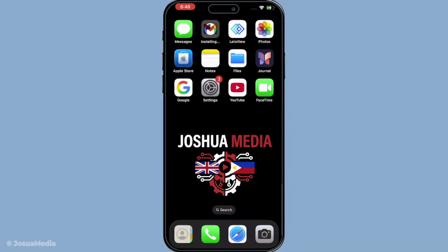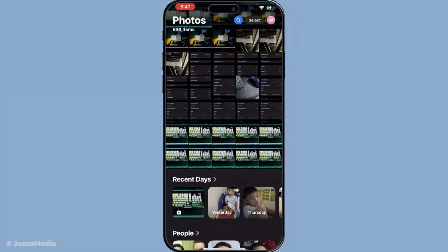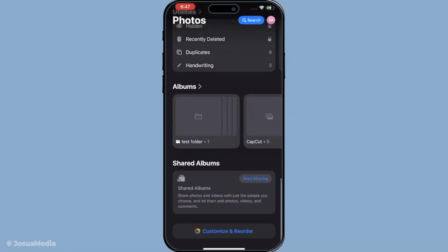In today's video, I'm going to teach you how to customize and reorder the Photos app on iPhone. So first go ahead and open the Photos app on your iPhone. Once you're inside, scroll all the way down to the very bottom of the screen. At the bottom, you'll see an option called Customize and Reorder.